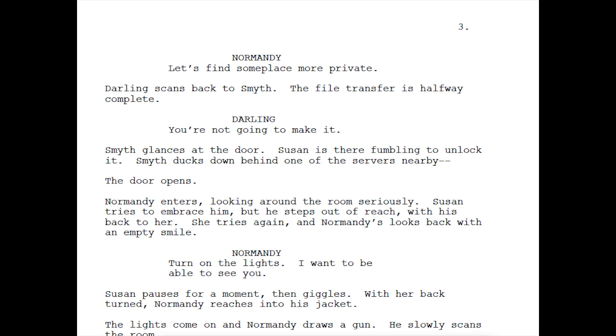Darling scans back to Smythe. The file transfer is halfway complete. "You're not going to make it." Smythe glances at the door. Susan is there fumbling to unlock it. Smythe ducks down behind one of the servers nearby. Suddenly the door opens. Normandy enters, looking around the room seriously.